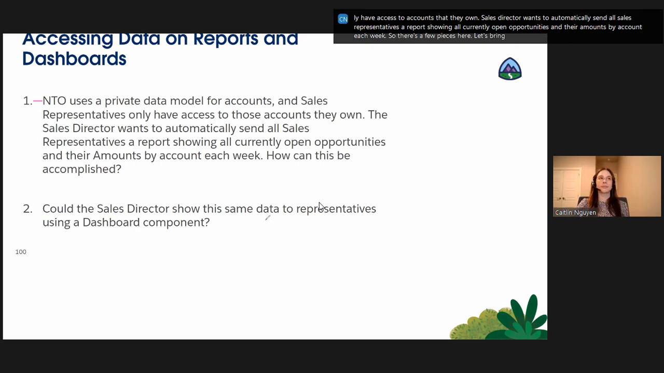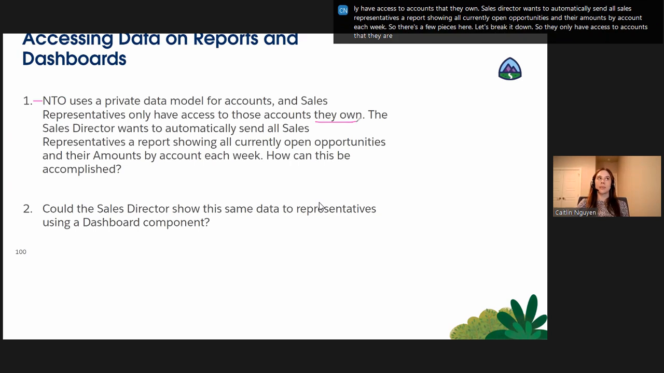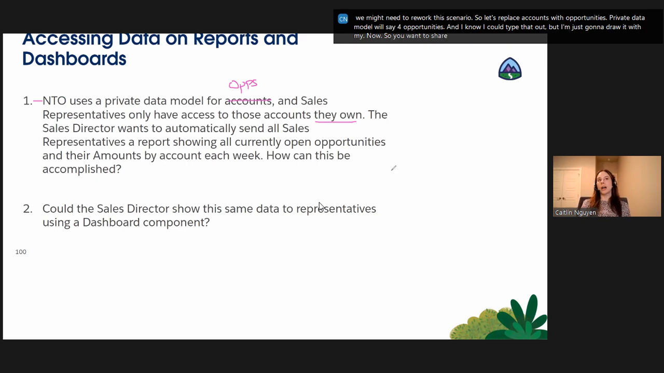Let's break it down. So they only have access to accounts that they own. That's kind of our baseline for security. How do we automatically send them a report showing all open opportunities and their amounts? I think we might need to rework this scenario. So let's replace accounts with opportunities. Private data model will say for opportunities. And I know I could type that out, but I'm just going to draw it with my mouse. So we want to show them all currently open opportunities, regardless of whether they own them.